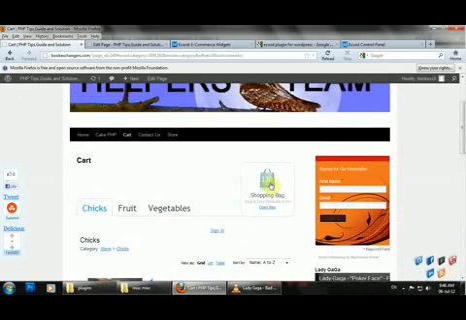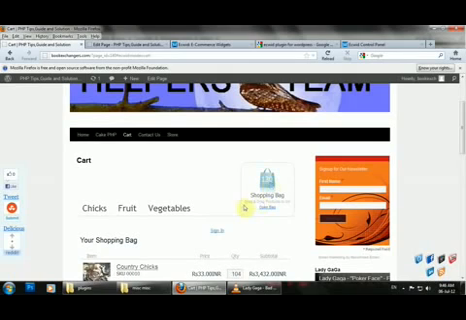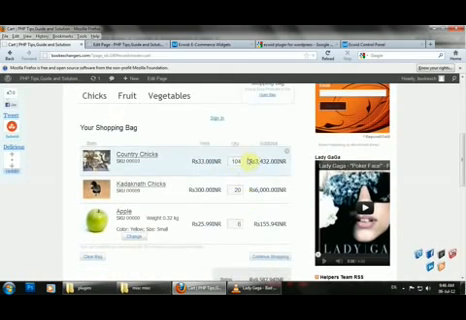If you want to see, go to your shopping bag and see it. See, the product is added. Because I am from India, I added rupees. For whatever the country zones, you can add those.